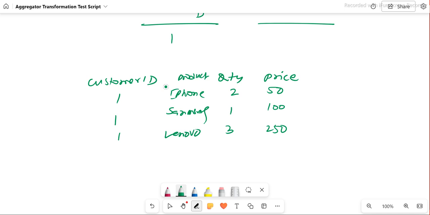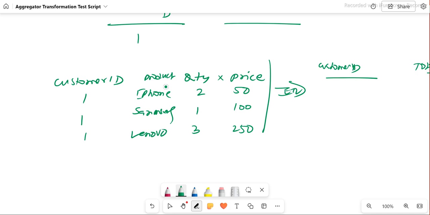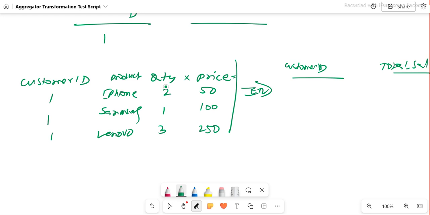Okay, now if you look at it, for this customer, this is my raw data. Now I want to do ETL here, right? At the end, I want to get customer ID and then I want to get the total sales, isn't it? In this case, I have to basically multiply these two, and for each product I will get the total amount, isn't it? Total sales, I would say, this one I want to say aggregated total sale basically.